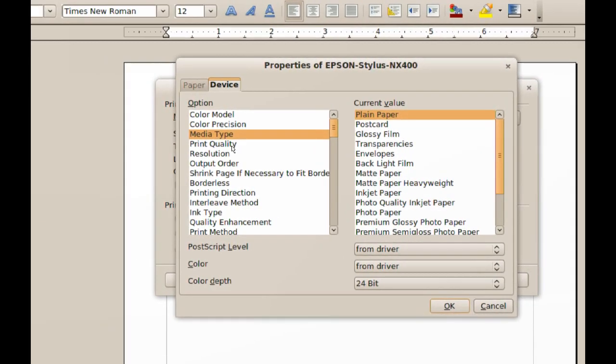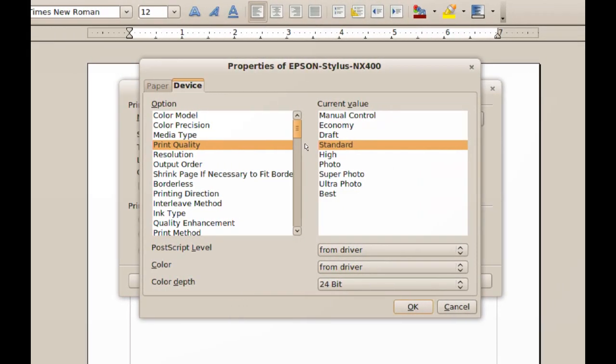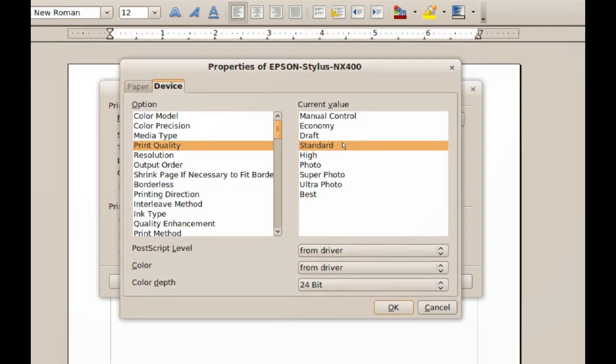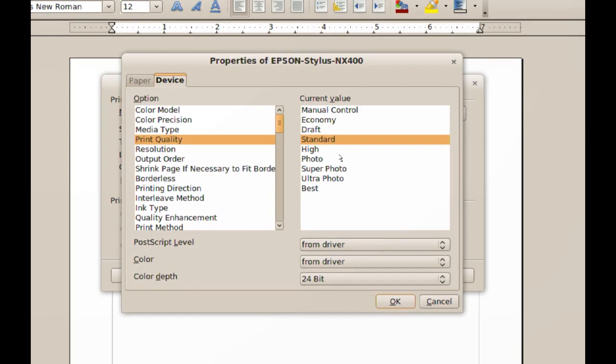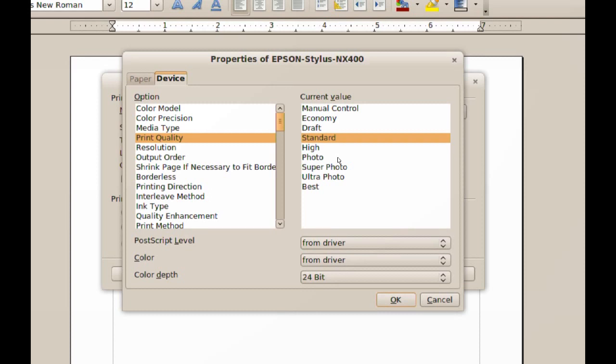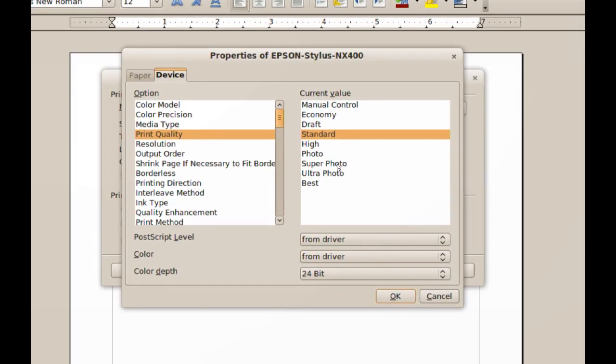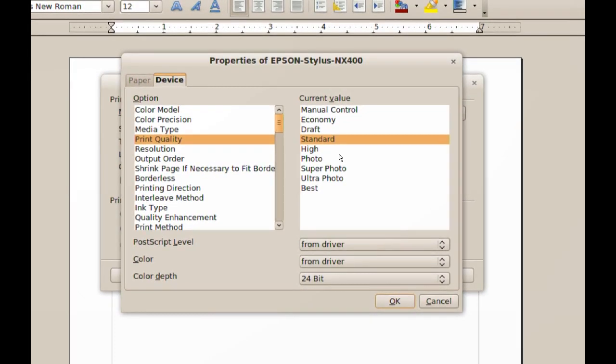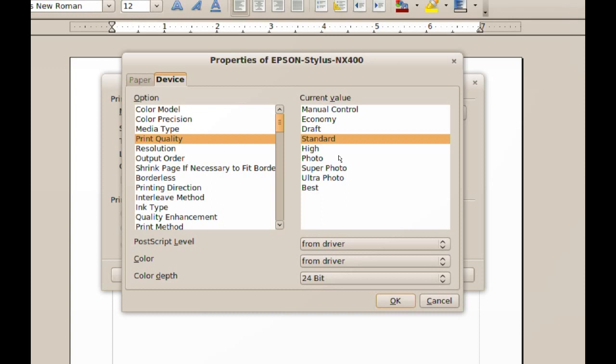If you want to save on ink, go to Print Quality, and from here you can pick Economy, and that will save pretty much a lot of ink when you use this. The print is not going to be as good as the standard setting, but it'll still be readable, and it'll save you some ink. You can also give it a higher standard here, like if you're printing a photo and you want it to look good, you can go with photo, super photo, and again, these settings are based on what kind of printer you have, so your settings might be different than mine, but it's going to be something similar to this.